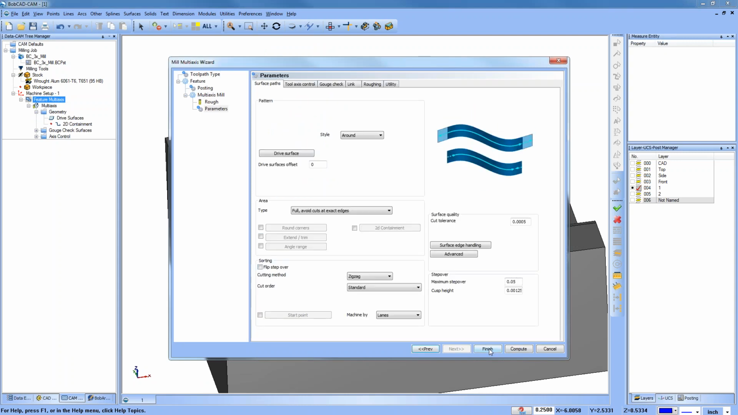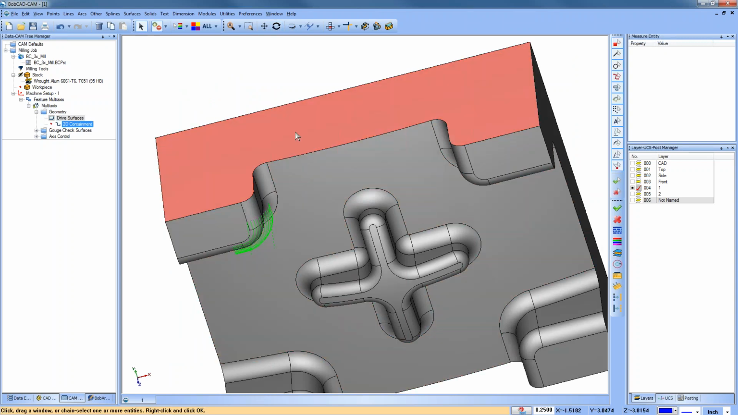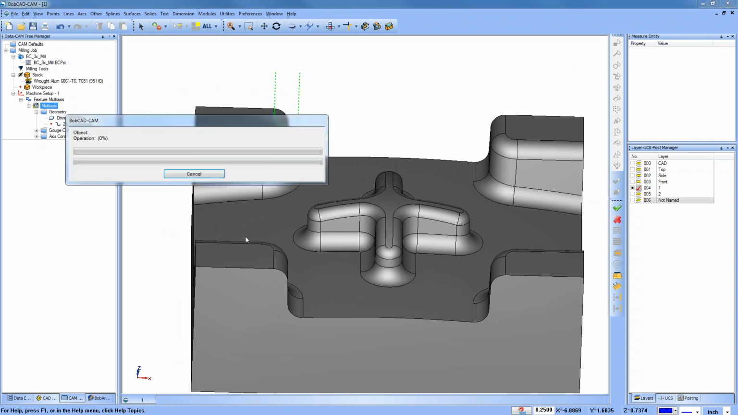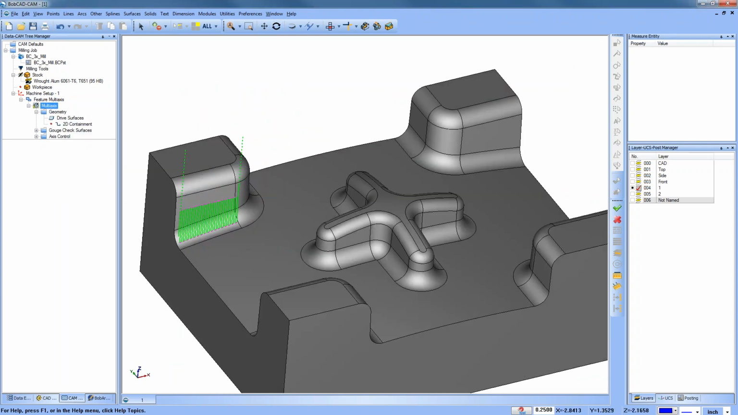Let me turn this off here. Let's go in and select a different drive surface. So we're going to select this surface here. As such, we'll go ahead and compute that. We can see the toolpath that we get along that area. Okay, so again, these are the main patterns that you're going to get with these toolpaths.